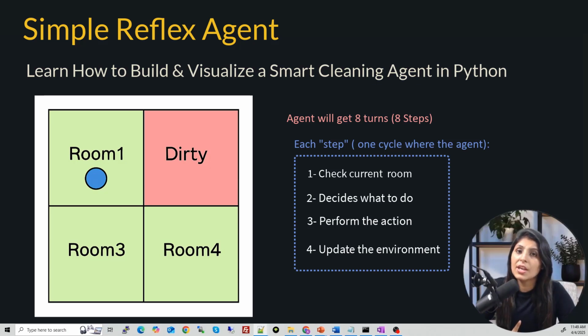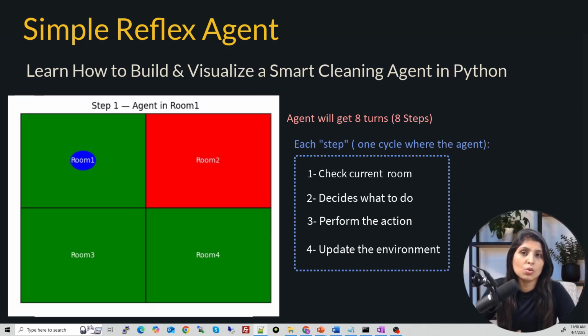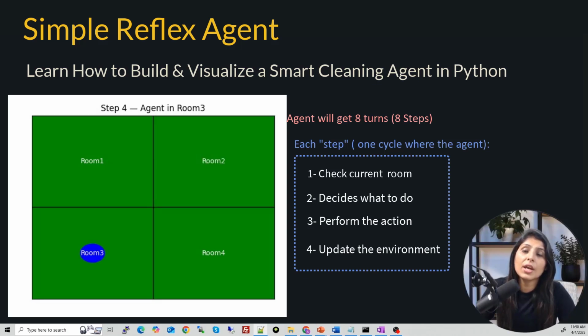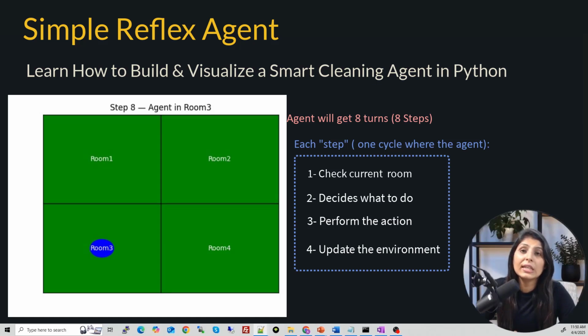So at each step the agent will only go in one room. For example, in step 1 the agent starts in room number 1 and it will check only room number 1, and in step 2 the agent will move to room number 2 and it will check only room number 2, and in step 3 the agent will move to room number 3 and it will only check room number 3. What is it checking over here? Whether it has to clean the room or it has to move to the next room. So like this, in each step the agent checks only one room, the one it is currently in. Over 8 steps the agent will keep moving through the rooms and it will clean if needed.